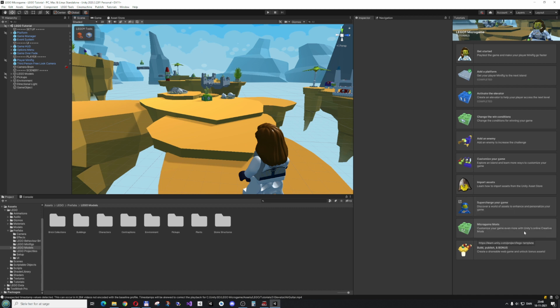Microgame mods, because there are mods made by, I'm suspecting, other people and not just official LEGO mods. I was part of an online tutorial for this, and I do remember there's a large community for all of this. And then you can build, publish, and bonus, you can create it as a web game so that it launches in the web browser, and you can just open it even on a phone and play it there.